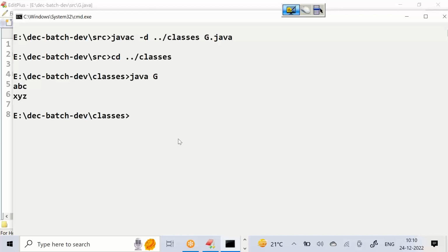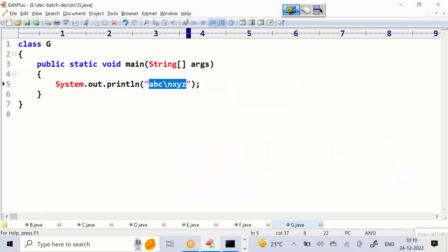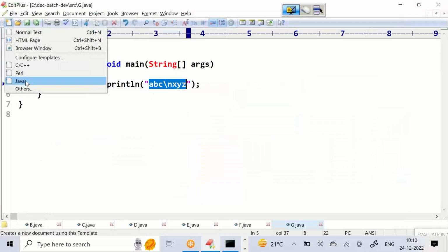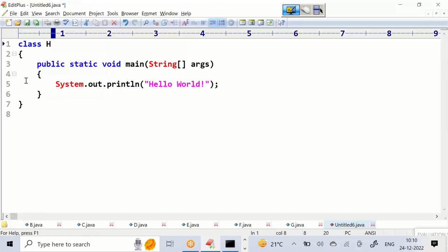Totally 2 lines of output. Sorry, 3 lines, 3 lines. Let's move to another program. Everybody, H class. ABC \n, XYZ \n, test \n, 1, 2, 3.